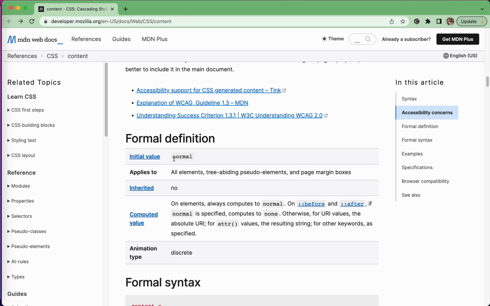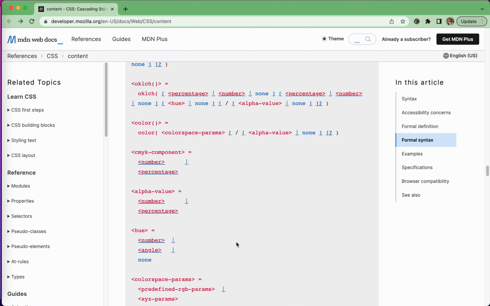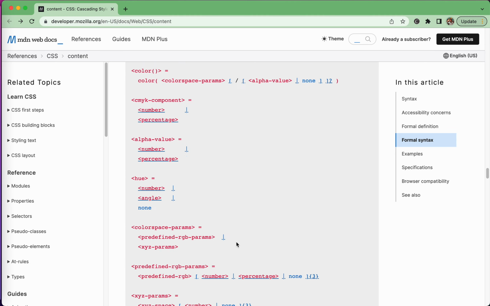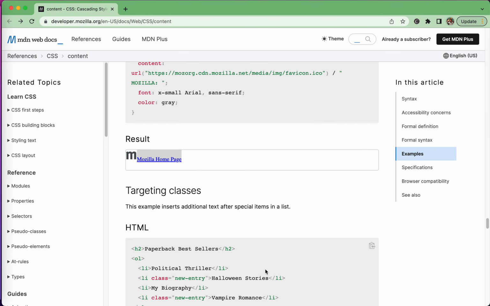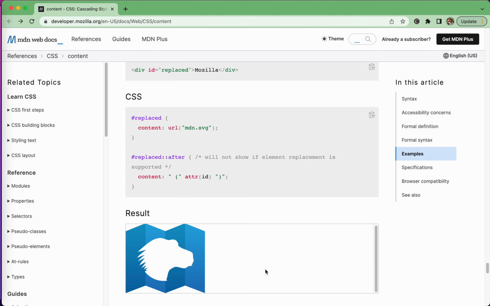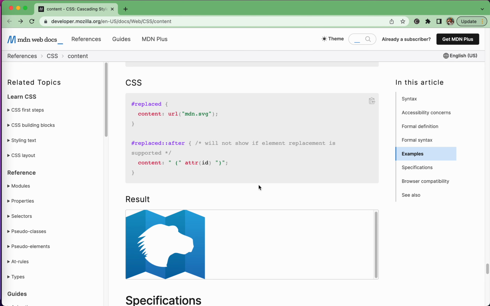So on pseudo elements, if normal is specified, it computes to none. It's a bit baffling, right? But anyway, on elements it always computes to normal, and on pseudo elements, if normal is specified, it computes to none. I don't know what that means, but actually, I think this results in what we see here, because if element replacement is supported, these pseudo elements will not work.